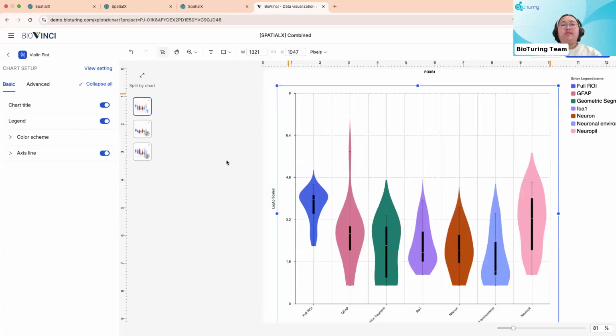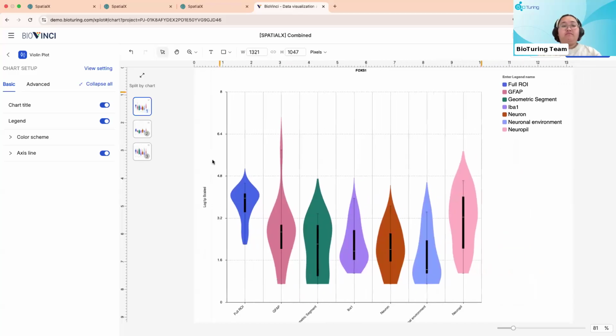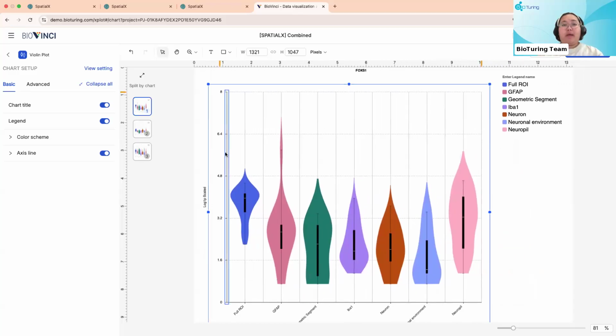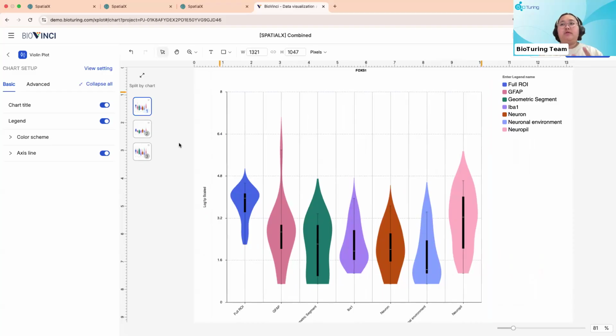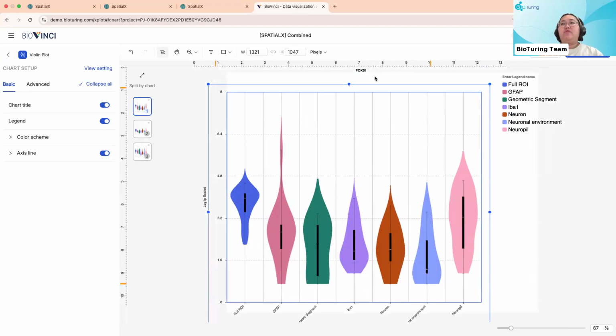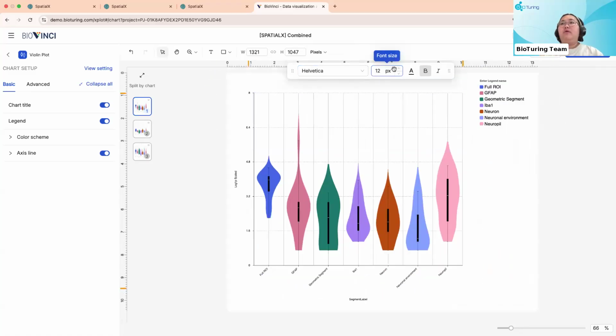Now here, I have an example in BioVinci. One of the very common requests that we receive is they want the legend and the text to be bigger. So when you export to BioVinci, you can easily do that. Let's say that for the Fox X one here, we can make it bigger. Okay. And I can also make the legend bigger.